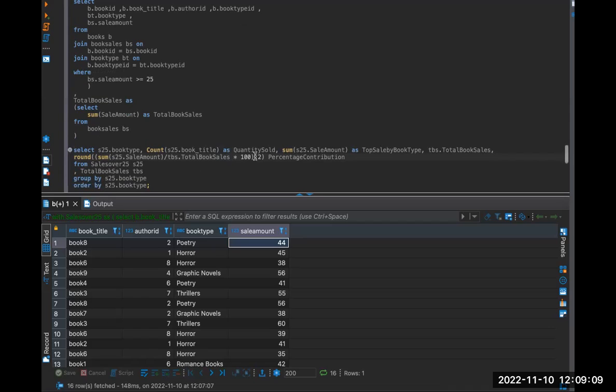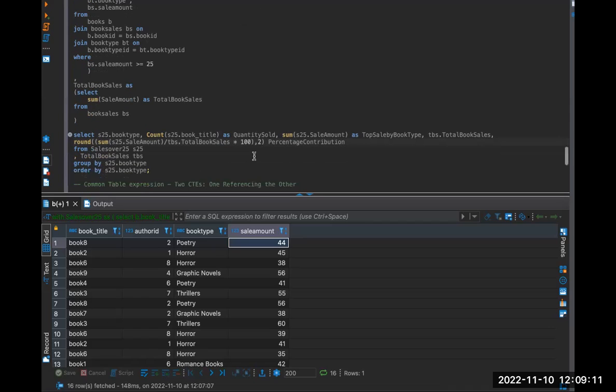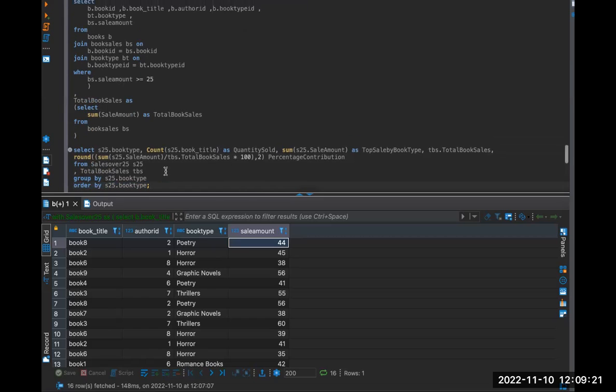And I'm rounding it by 2. That's a function, so please go ahead and Google it to learn more. And the group by and order by statements, if you don't know them, watch my previous videos. I have described them elaborately.